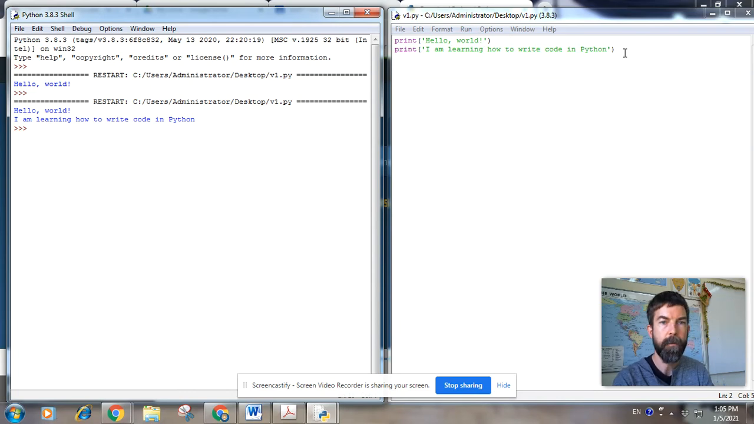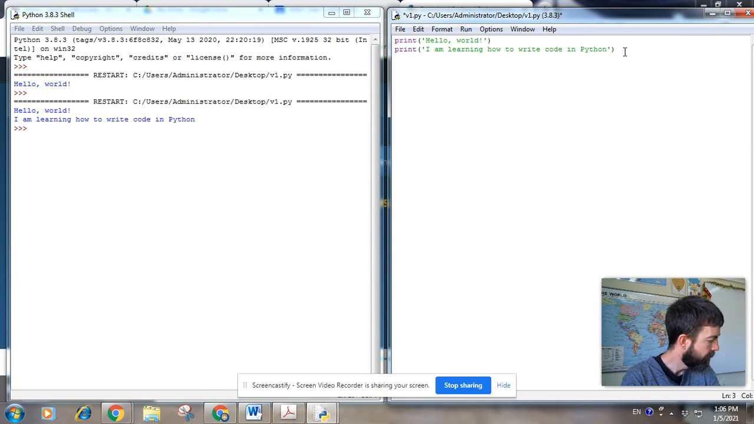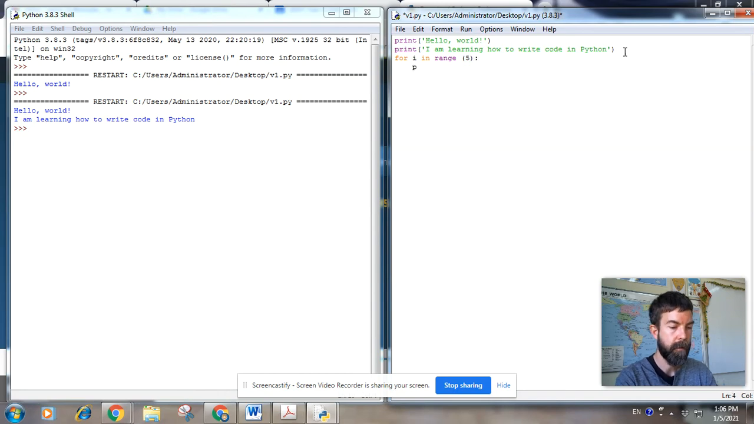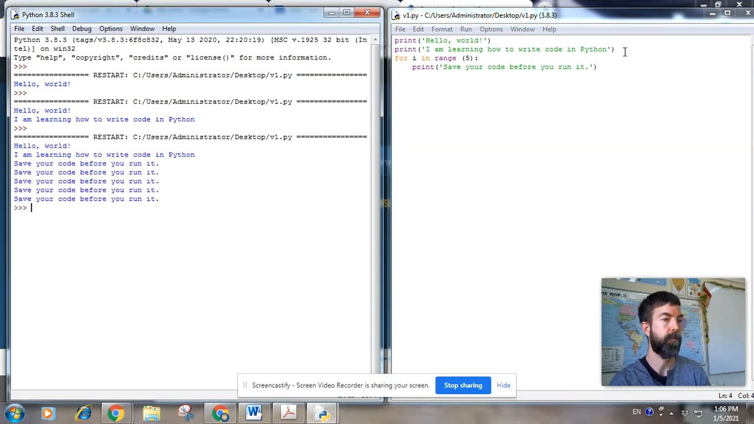The next thing we're going to do is learn how to repeat. So what I'm going to do is print "save your code before you run it." To do a repeat, for i in range, repeat it 5 times. Print "save your code before you run it." I'm going to save it, I'm going to run it. Control S, F5, and there it's printed out 5 times.